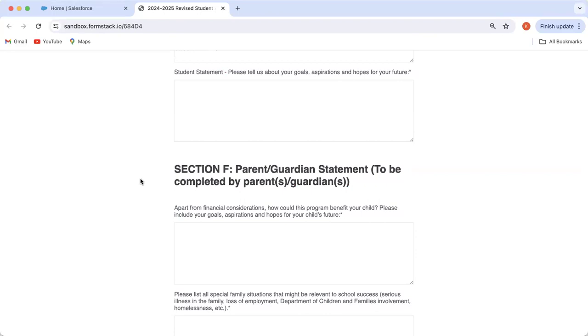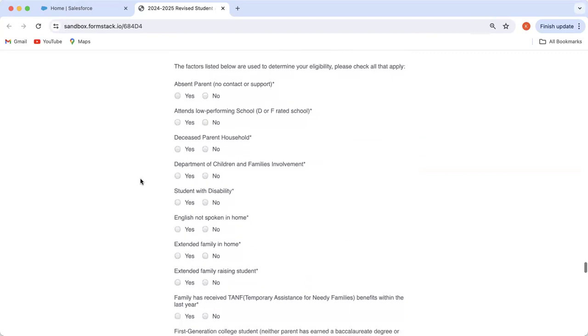A few other things to note on this application is please take your time on the full application as a whole and provide full and complete information. For example, if you have two parents or guardians in the household, please make sure you include information for both of them. If there's any special circumstances, make sure that's included in the parent statement as well.